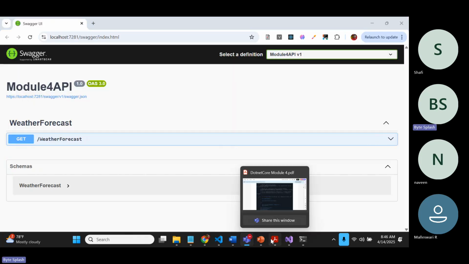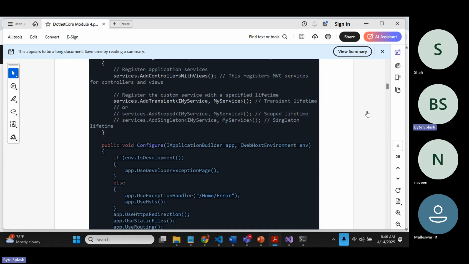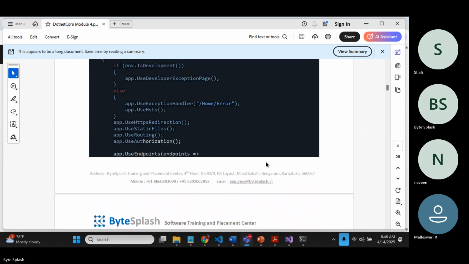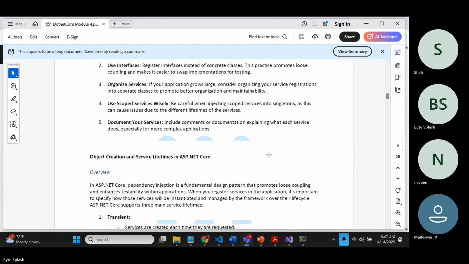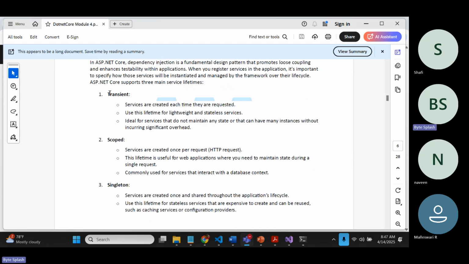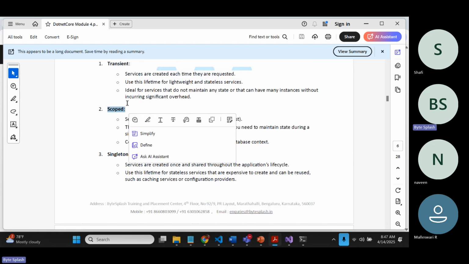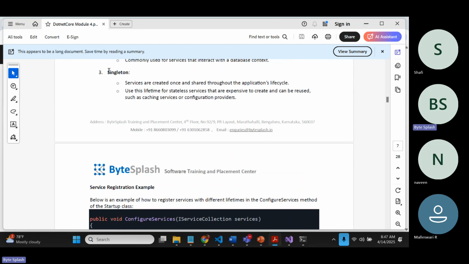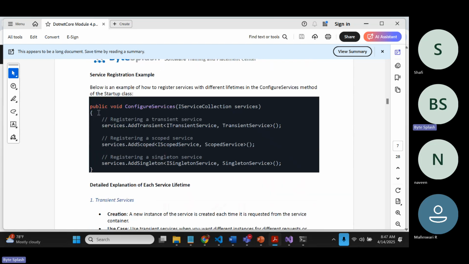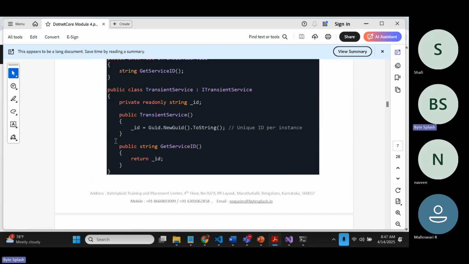So, if you open the material, now you understand transient, scoped, singleton. As we discussed yesterday, transient will create a new reference every time. Scoped means the same reference will be given in that particular session. Singleton means it will create only one object and will be shared. And this is the configuration you can do. We already did that.